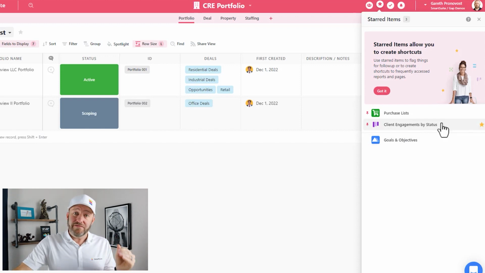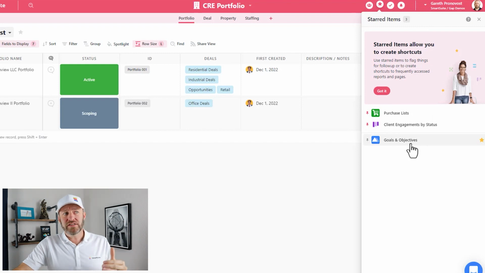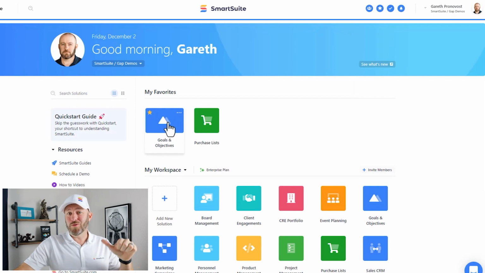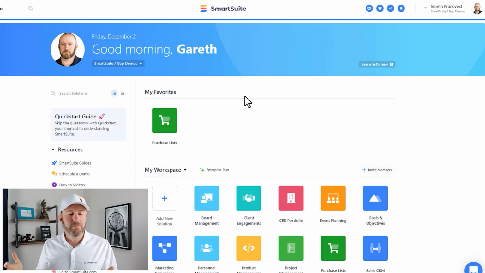Now, of course, I don't have to do this at the starred items panel here that I have open. For example, if I went back to my dashboard, I could unstar or unfavorite goals and objectives. So let's go ahead and demonstrate that. Going back to the dashboard, here's my goals and objectives. If I want to remove this from my list, I just hover over here as well. So I've got a couple of options in terms of how I remove things from being favorited, but that's it for managing our different starred and favorited items.